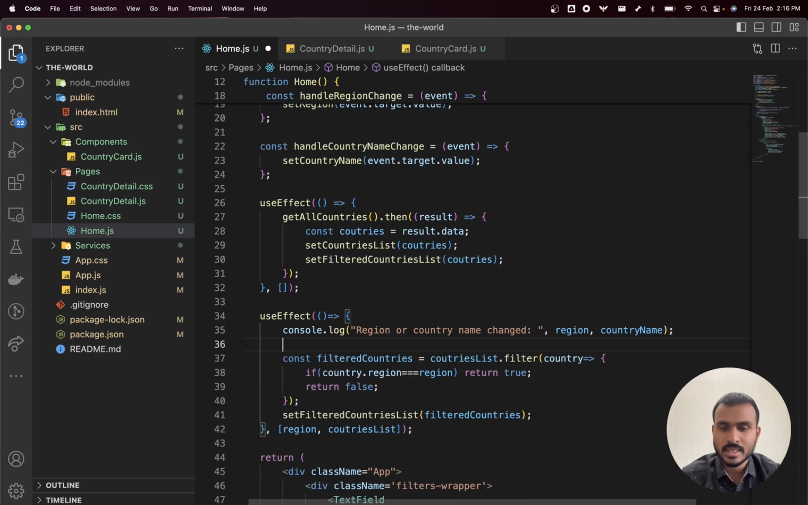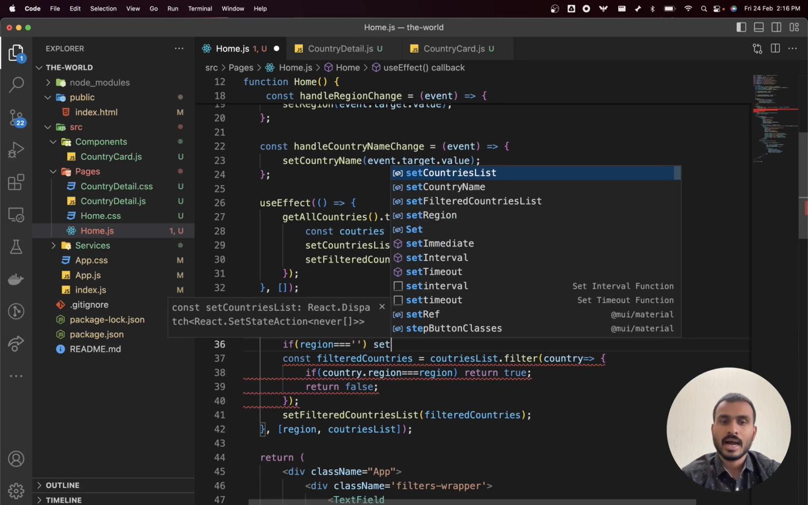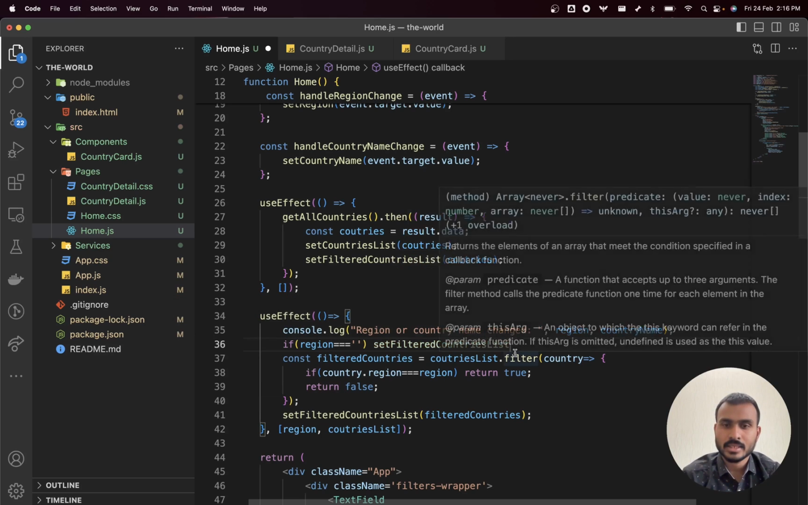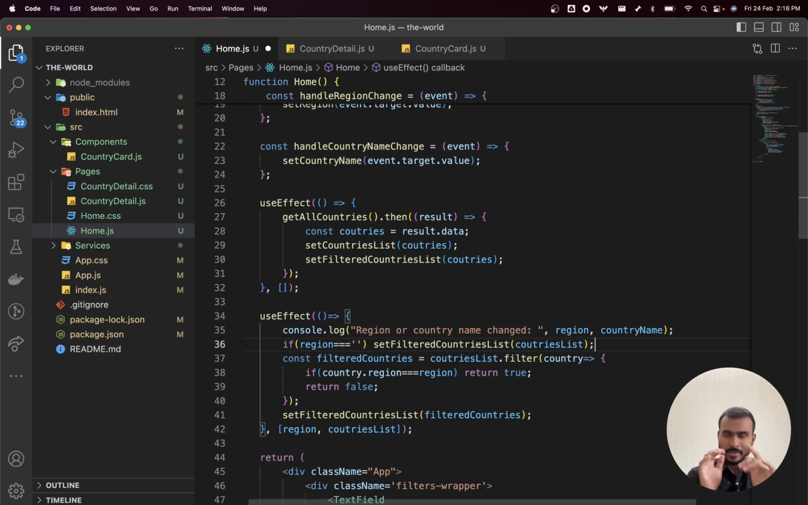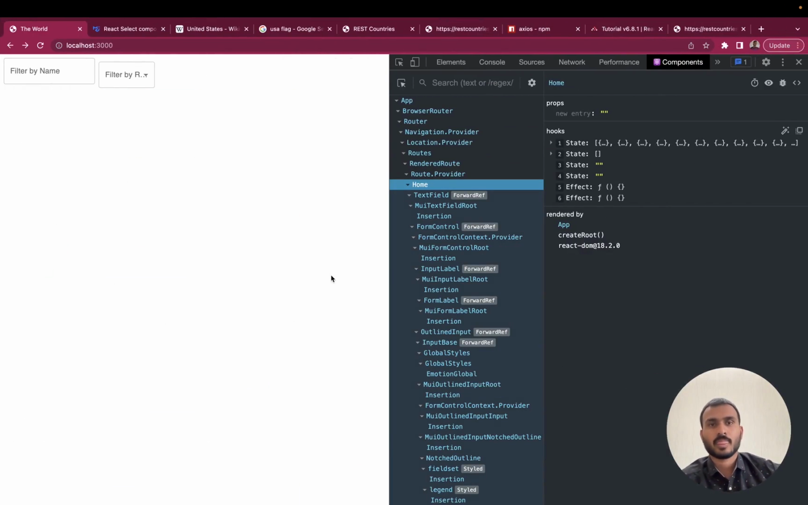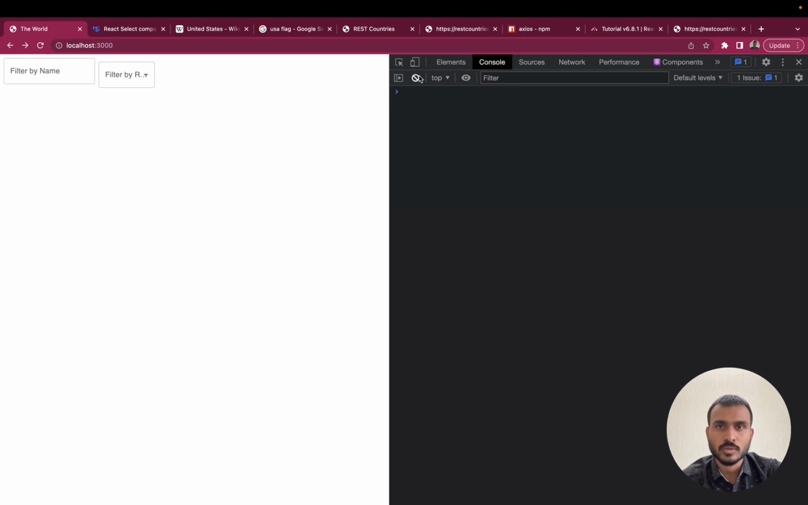So what I'll do is here I'll add a check. If my region is an empty string, in that case I'll set the filtered countries list back to the all countries list. Okay, so if my region is an empty string, in that case I'll set the filtered countries list back to the all countries list. All right, so let's see now. Let me refresh this.